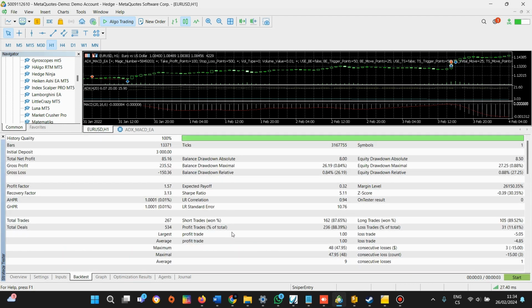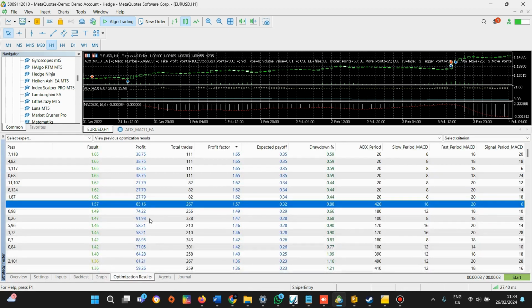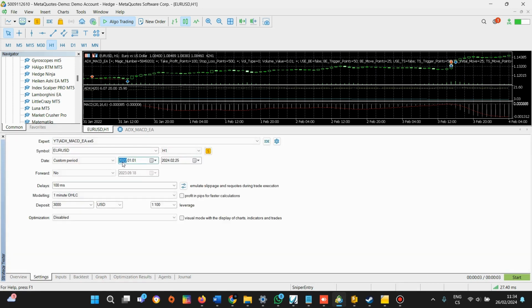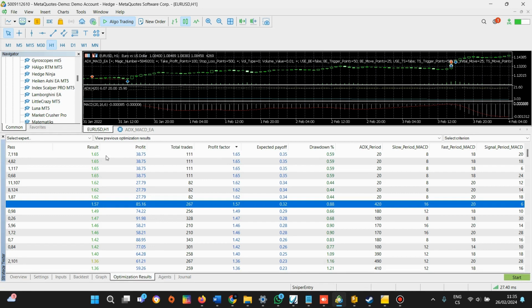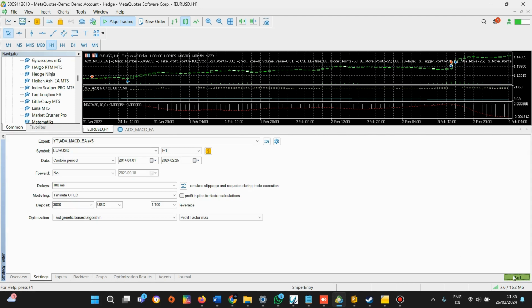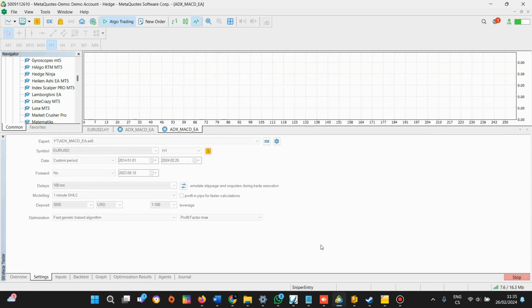Okay, so this was our first test. I will also run a second test just to prove my point that as you go for a longer time span, so for the last 10 years, the results will get worse. So if we check once again, our top results had a profit factor of 1.65. So let's keep that in mind and let's see how the next optimization over the last 10 years goes.